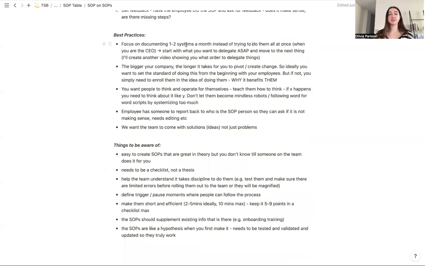And here's some best practices. You want to focus on documenting 1 to 2 systems a month instead of trying to do them all at once, especially when you're the CEO. You want to start with what you want to delegate ASAP. So it's going to be those lower level admin tasks, like I was saying, and then move on to the next things. The bigger your company is, the longer it takes for you to pivot and create change. So ideally, you want to set the standard of doing things this way from the beginning with your employees.